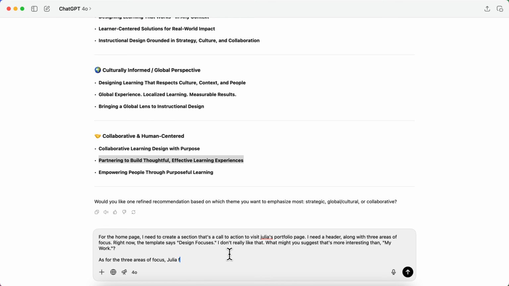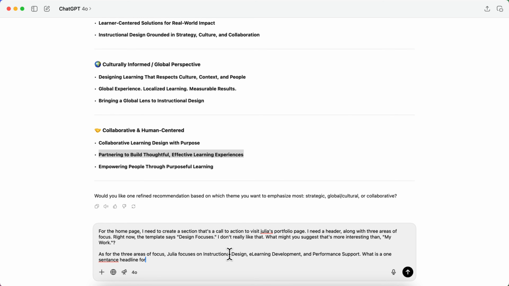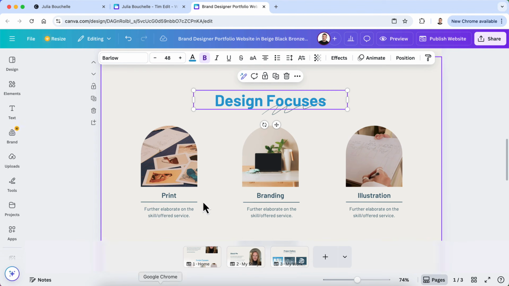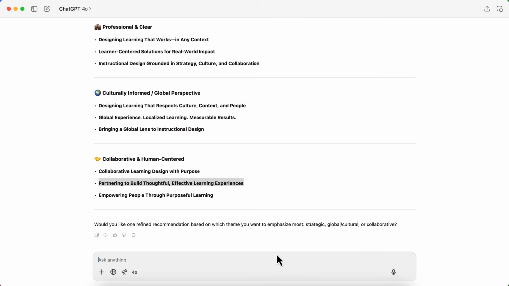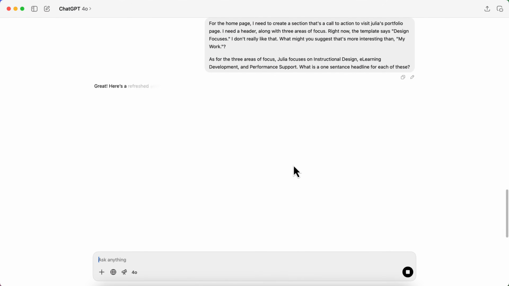Julia focuses on instructional design, e-learning development, and performance support. Let's say that. Obviously, she might focus on different things. We can replace that. What is a 1-sentence headline for each of these? And the reason why I'm asking that is because in the template, you can see there's a little 1-sentence headline for each of those. So that's what I'm asking for. And don't worry about spelling. Doesn't matter with ChatGPT.